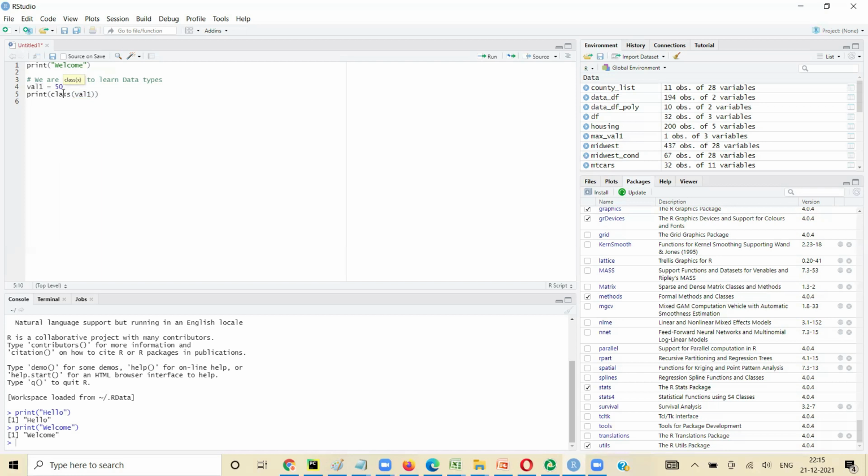Class tells us the class of the variable, or the type of the variable, which is being passed to it. So class is a function and print is what prints. In the same line of code we are using two functions, and there's no limit on the number of functions that you can use in a given line. In this case, the function class is passed to the print function.